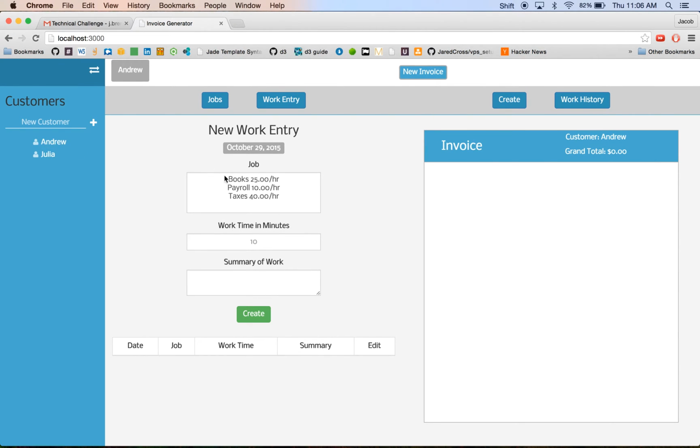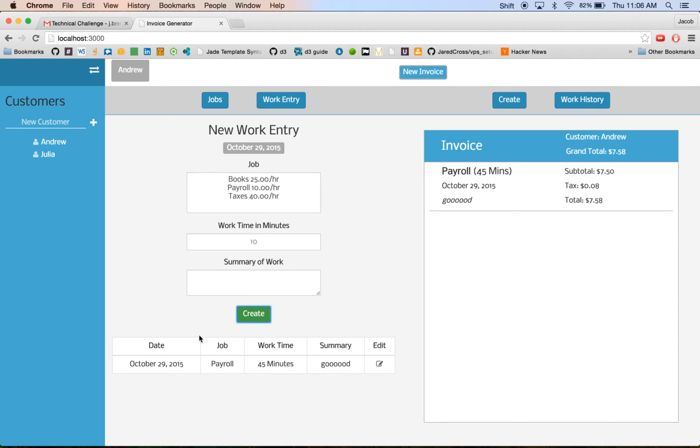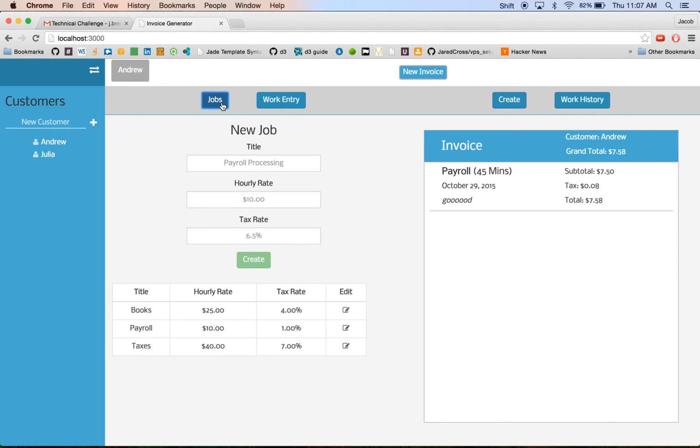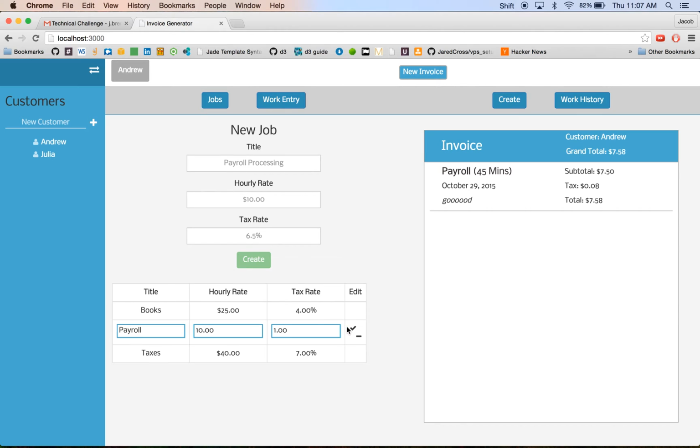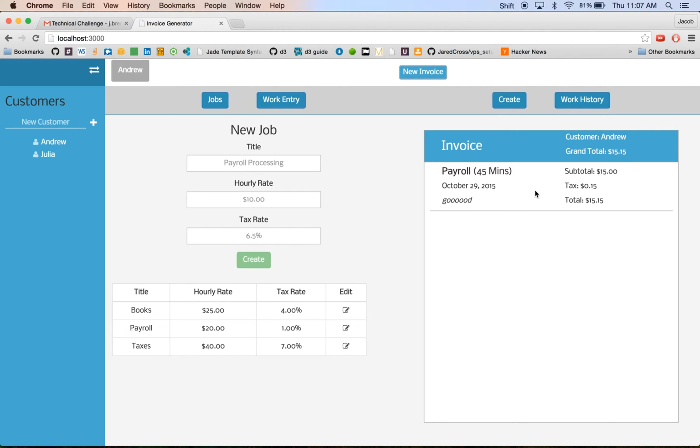So maybe I go back to Andrew, and I want to give him also an invoice. I can create that, and you can see everything on the current invoice pulled up here is going to come down in this little table here to allow us to edit it. And the other nice thing is, if you maybe change the rate for something within the job, so if the job is now a $20 hourly rate, my invoice is also going to update over here accordingly.